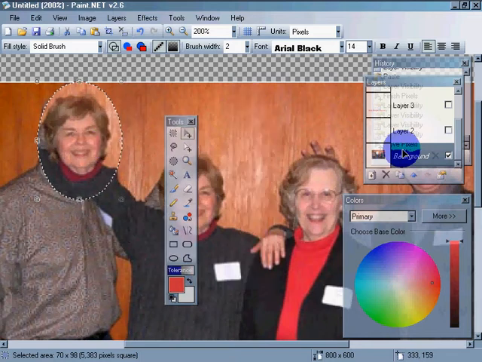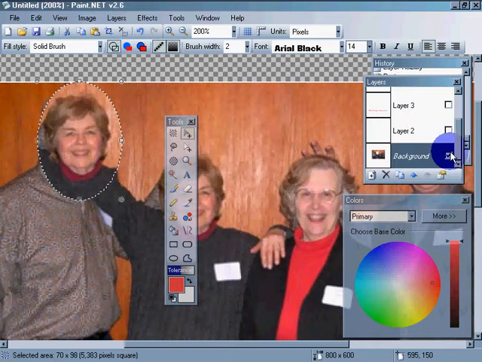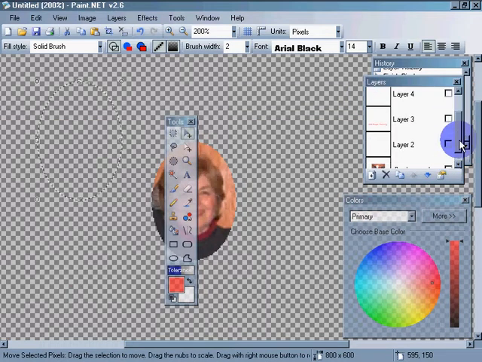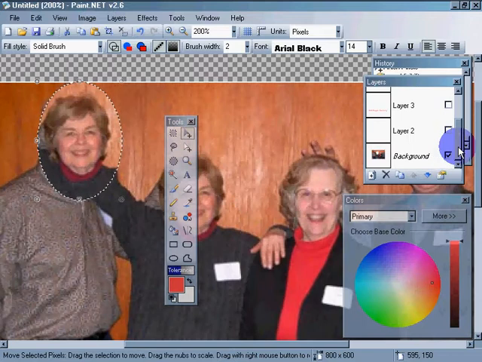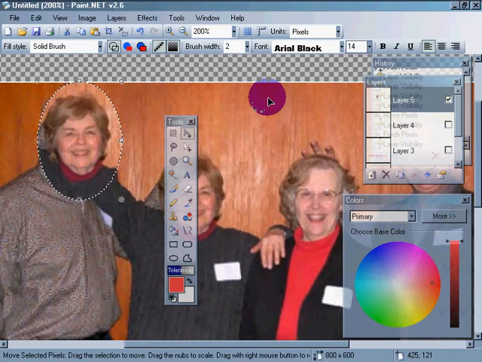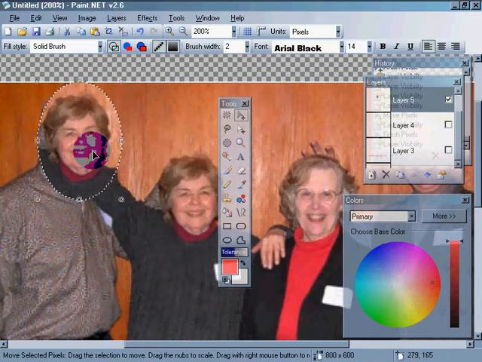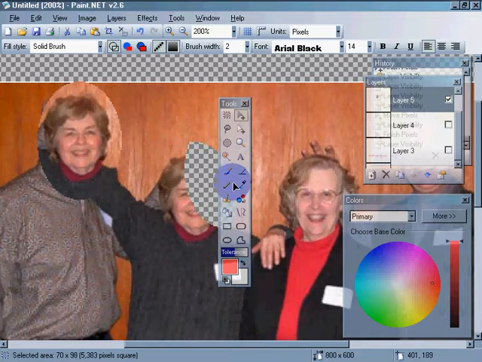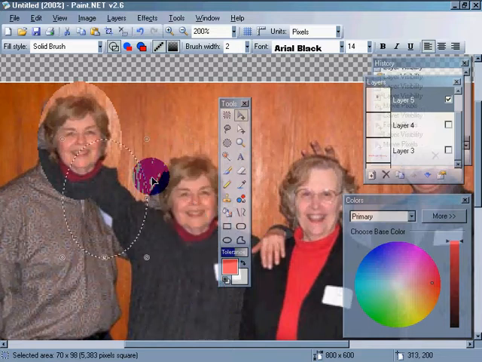I don't have the layer button thing. F7. That's a quick demonstration right there on how to move different layers around, move different images around using paint.net. Thank you very much and happy computing.